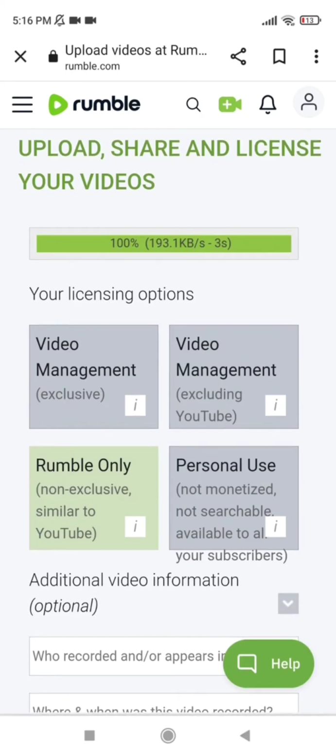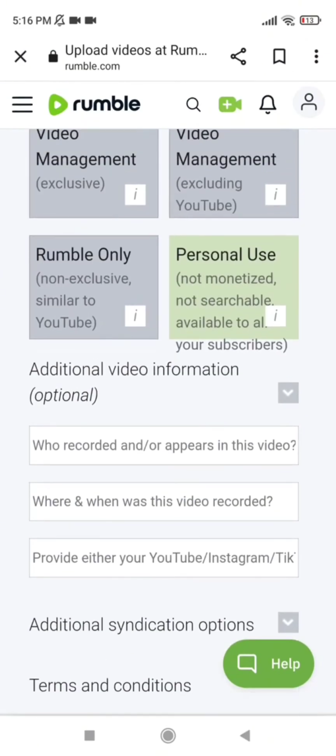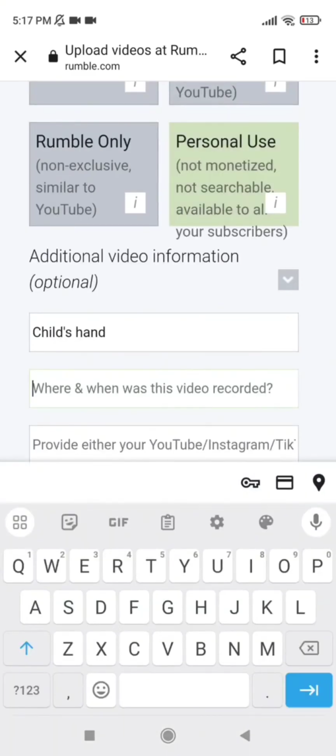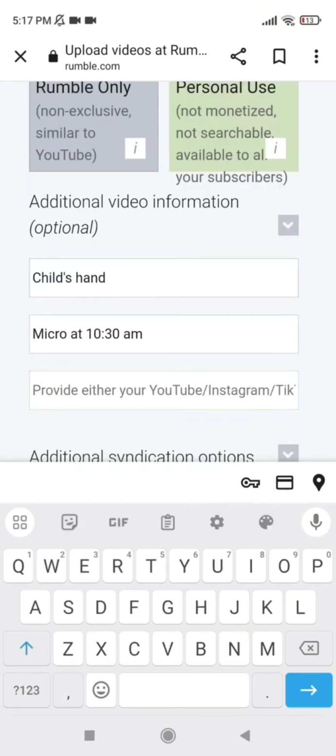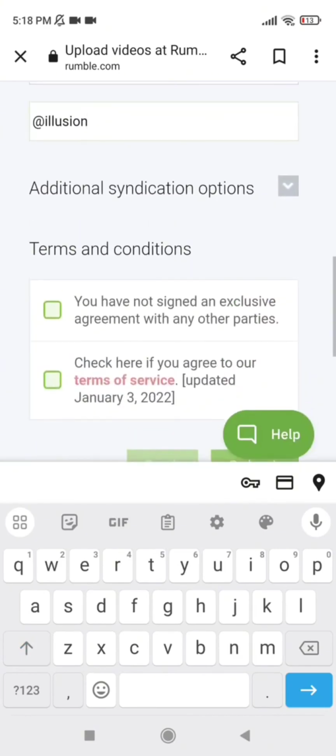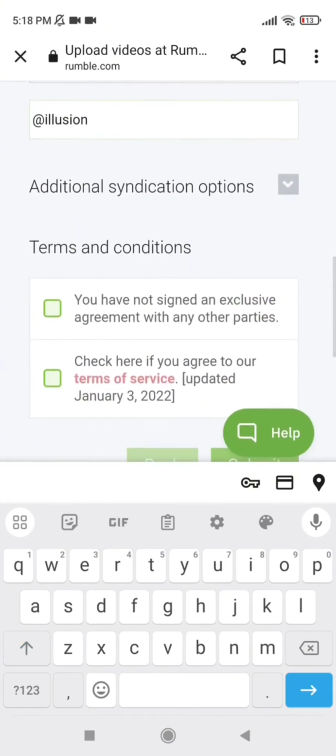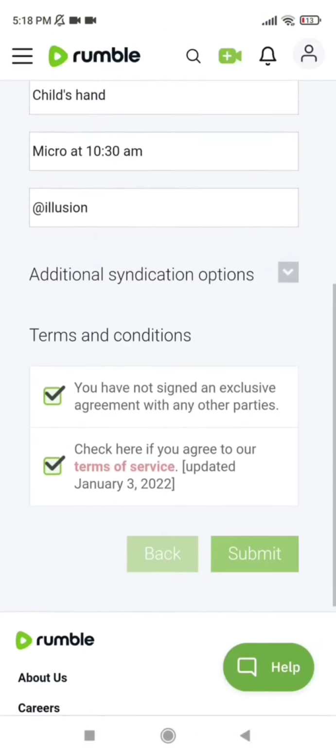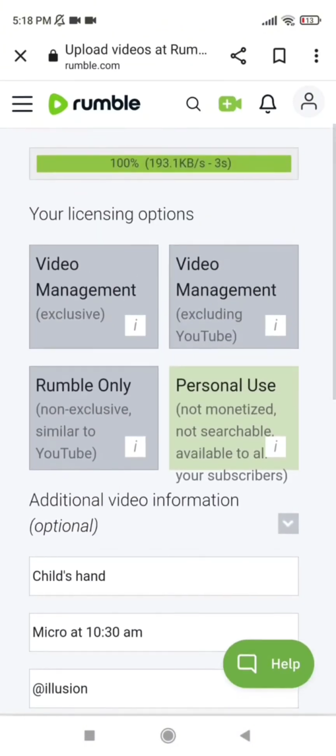There are 4 options available. After you are done selecting from this, it asks you about additional video information. So go ahead and tap who appears in this video. Now go ahead in the box of where and when was the video recorded and provide your time and the place. After that, you can provide your YouTube, Instagram or TikTok ID. After you are done, come below and see terms and conditions. You have to agree to both of these boxes and then you can simply click on submit.